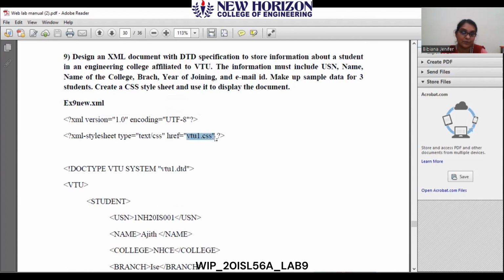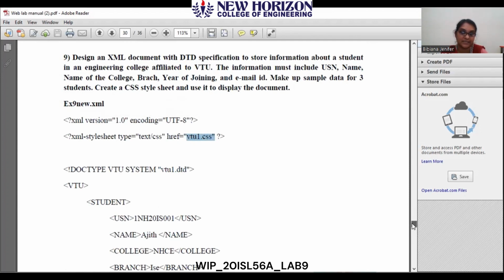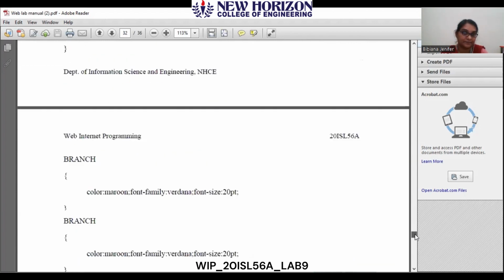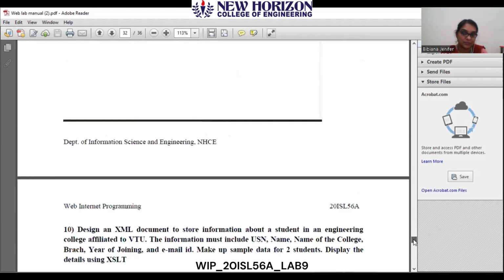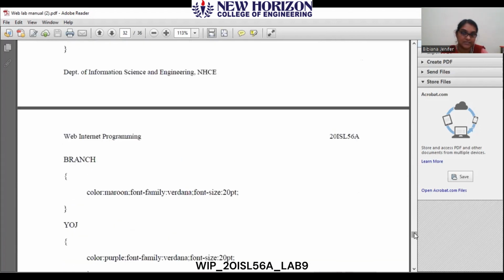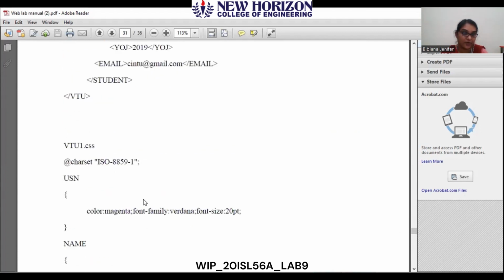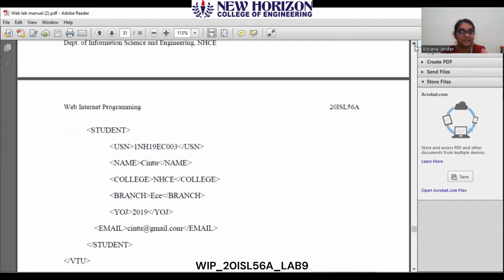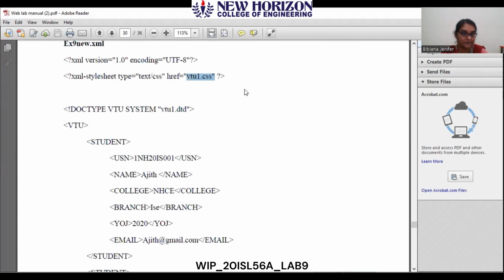Then whatever style properties you have defined in your CSS program will be implemented for the XML document which you have created. For example, what is the color of your USN, what is the font size of the USN, what is the color to be given to your name, what is the font size of the name. Everything will be applied to your XML document once you link this file with the XML document. So now we'll see how to execute the program.